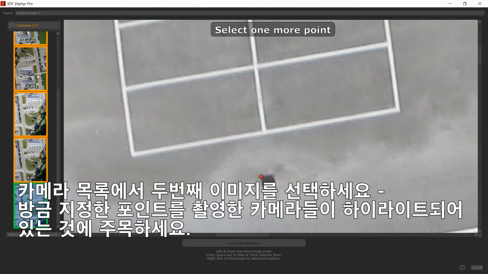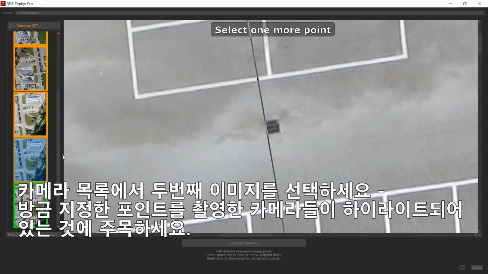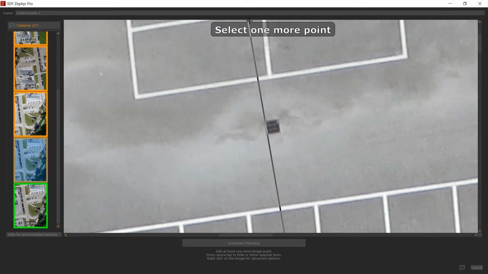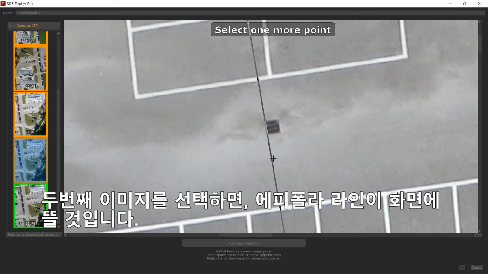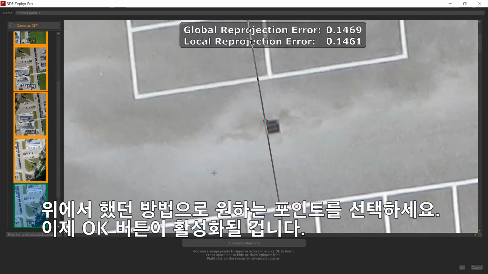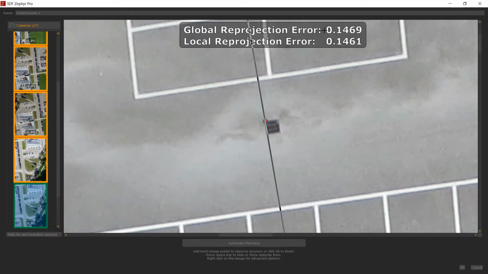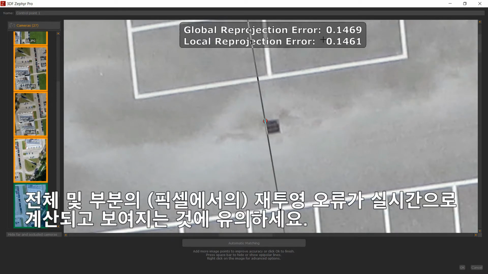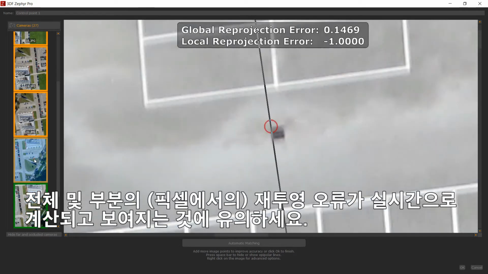Select a second image from the camera list. Note how cameras that see the point we just defined are highlighted. Once you have selected your second image, an epipolar line will be drawn on screen. The epipolar line will guide you in selecting the same coordinate on another image. Simply select the desired point by following the same procedure. The OK button will now be clickable. Note how the local and global reprojection errors in pixels are computed and shown in real time.